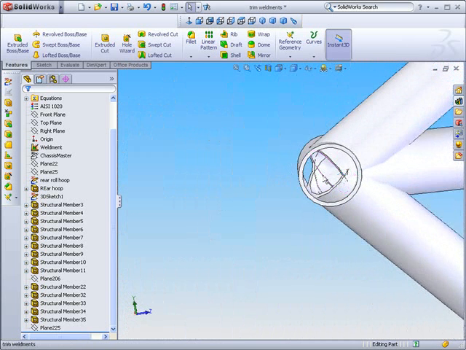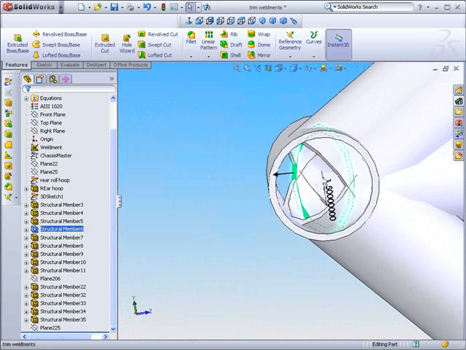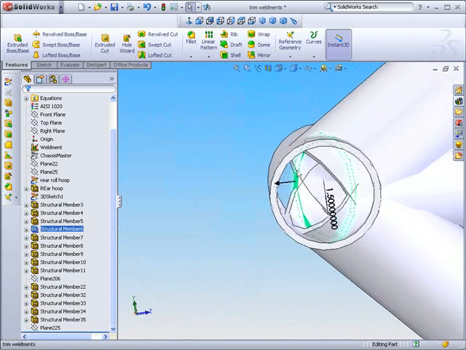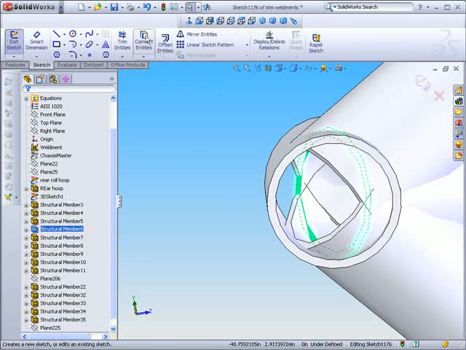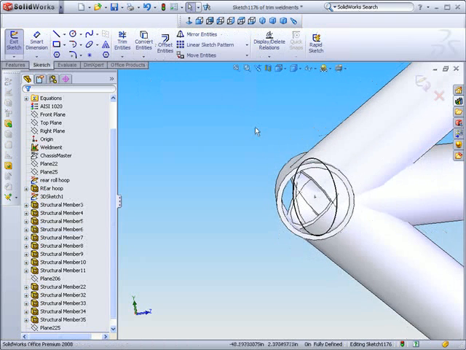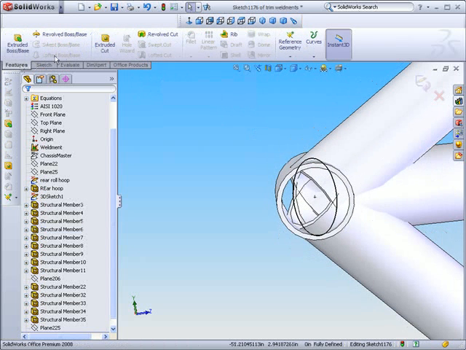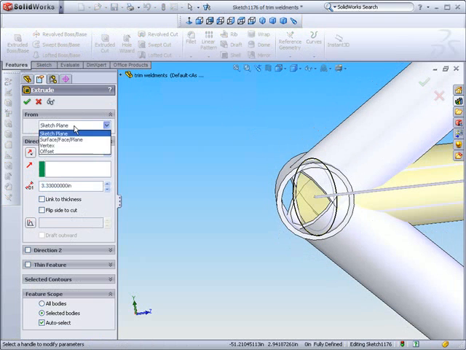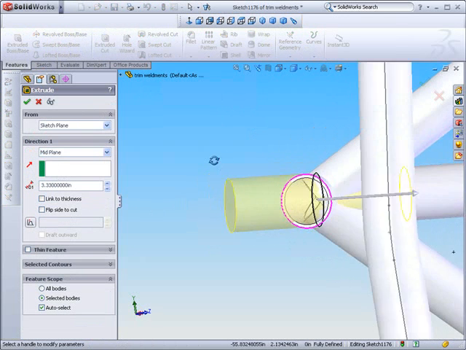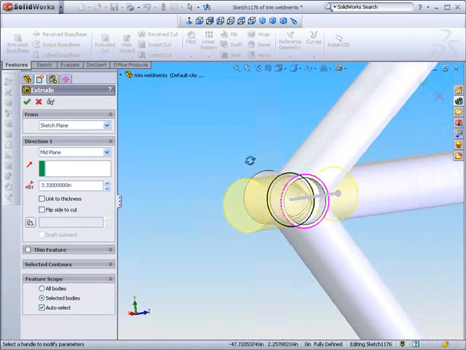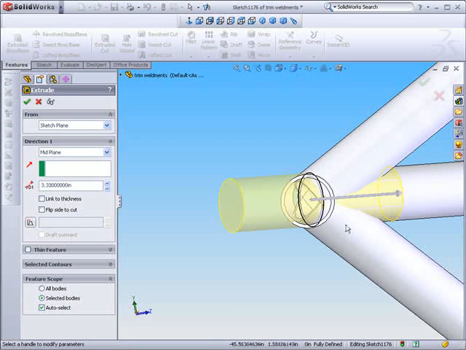What I'm going to do is select the end of my horizontal tube, and once I've selected the end of that tube, I can go ahead and select Sketch. Next, I'll convert the entities, and then simply select Features and select Cut Extrude. I'm now going to select a mid-plane extrude, making sure that that cut extrude will travel through both my upper and lower support tubes.